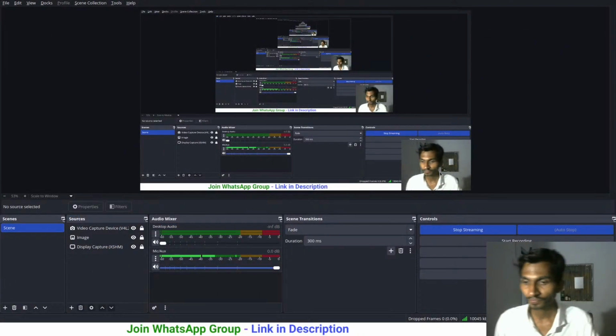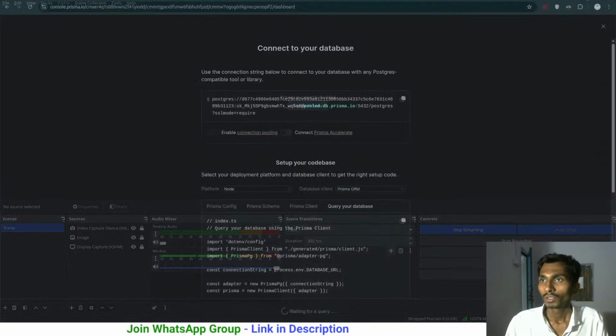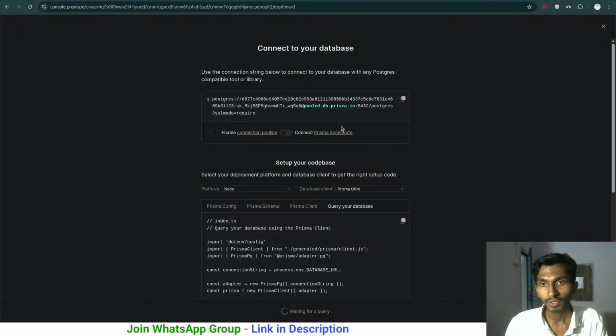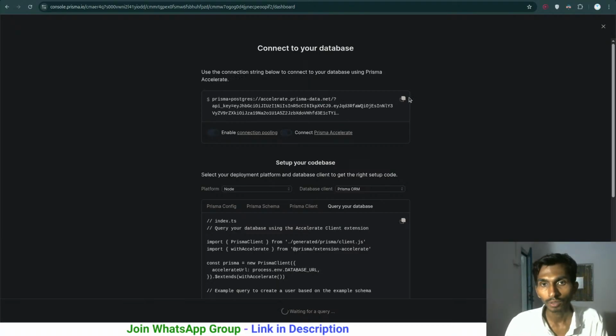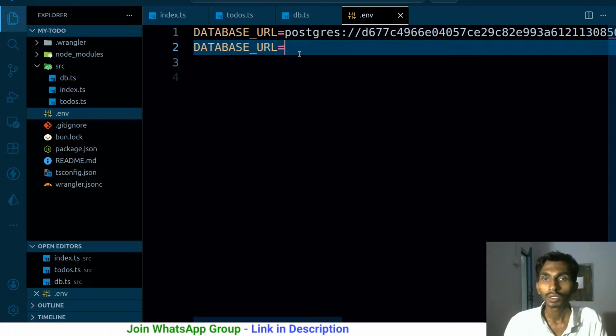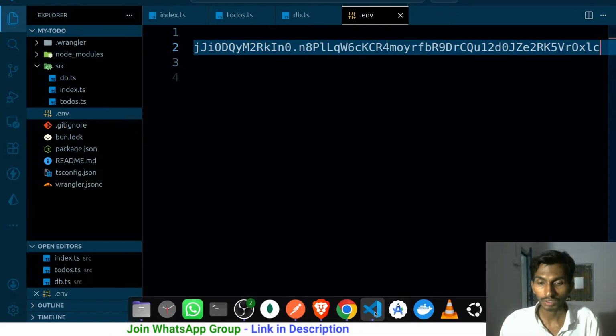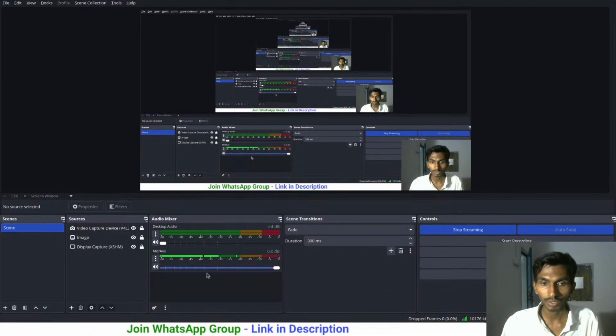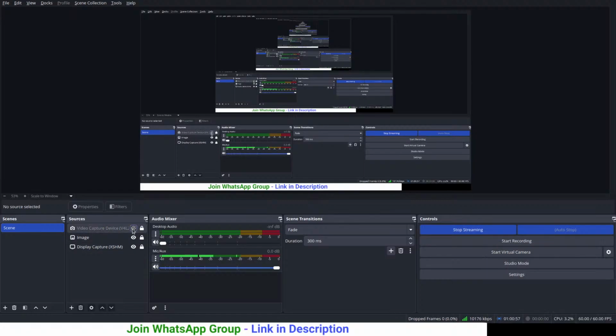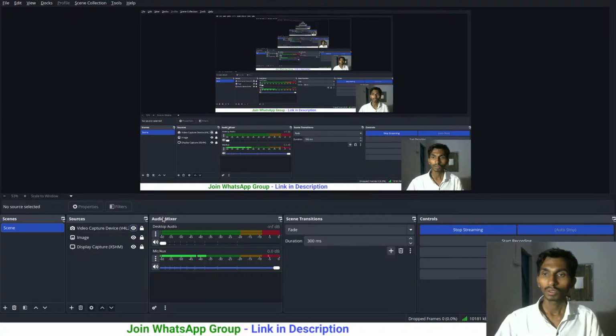Coming back to this one. So what I was doing here, I even need to get the URL of the Prisma Accelerate. So let's simply copy it and paste it here. Just a minute, let me close the door, otherwise the noise is gonna be coming here. Alrighty, coming back.